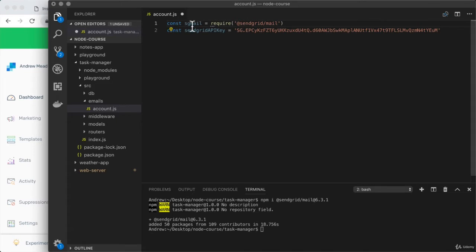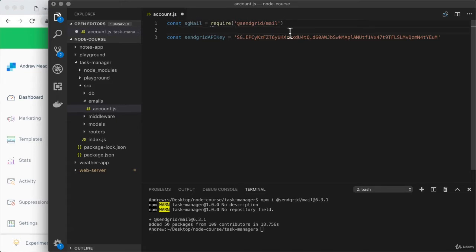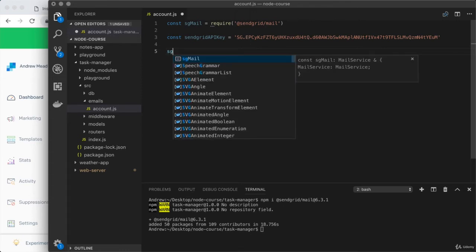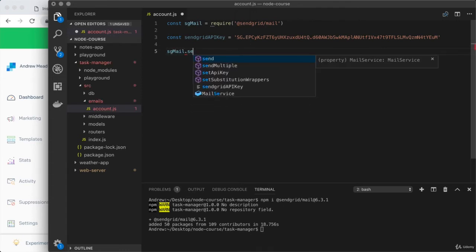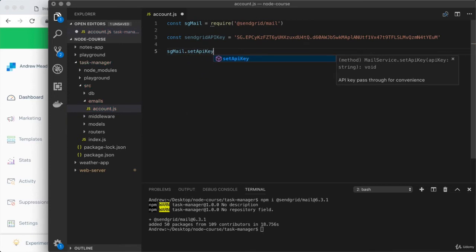And on sgMail, which is an object itself, we have methods for actually sending emails. Now, before we can send an email, we have to let the SendGrid module know we want to work with this API key. That's what's going to make sure that things work as expected. We can do that using sgMail.setApiKey and we pass to this our API key, which I have stored in my variable up above. That's sendGridAPIKey. Perfect.